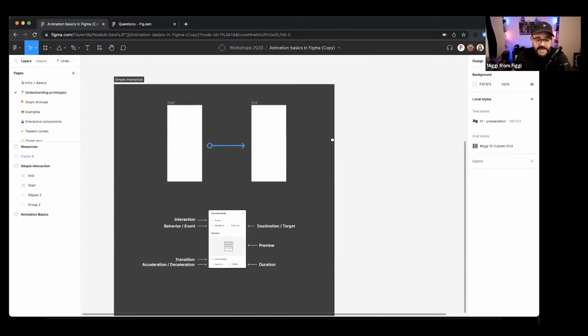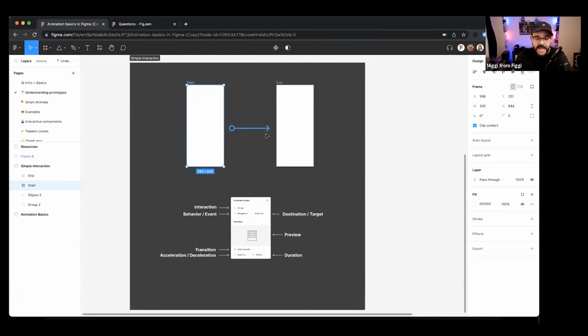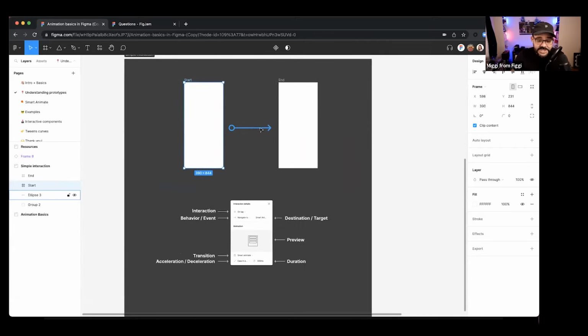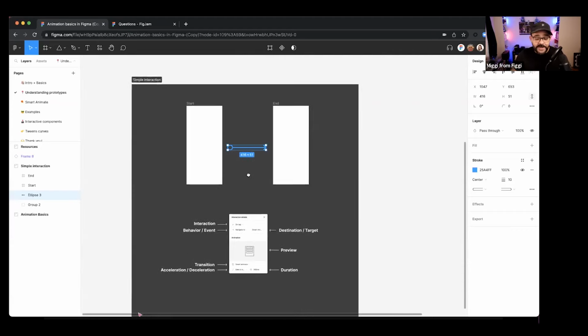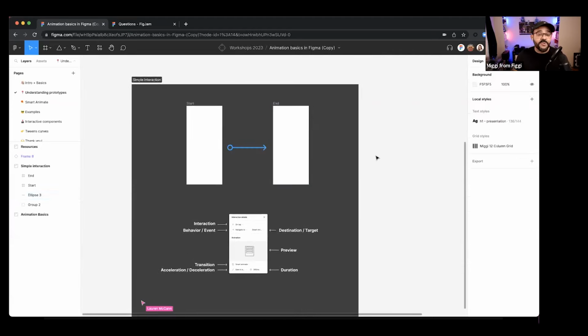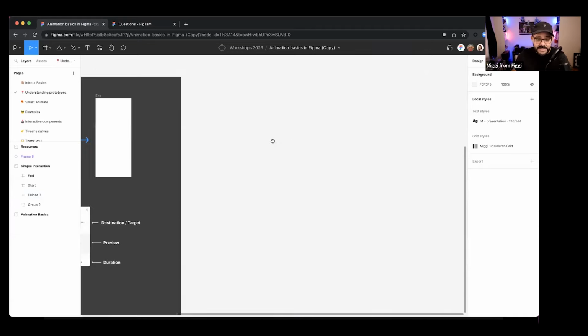So I'm going to begin here, right? I have a start frame and I have an end frame. And what I'm going to do is create a relationship between these two. I'm going to refer to this thing as a prototype noodle. You will only see these when we are in prototyping mode. So we're going to create the relationship between those two frames, and we're going to create an interaction between those two frames.